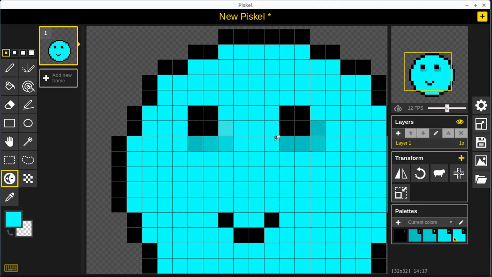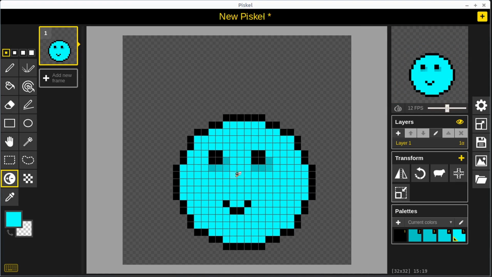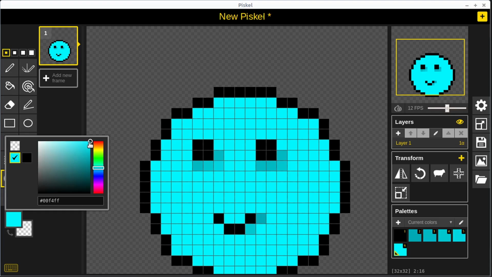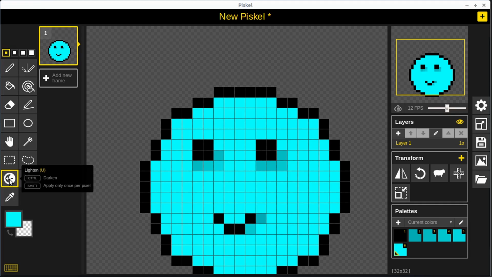What it does is it gives it a little bit more depth, you know. It's almost like creating a shadow. So we could just come over here and pick the color and choose that color, but this is a very easy way you can just quickly use this tool, lightening and darkening, to lighten and darken pixels.